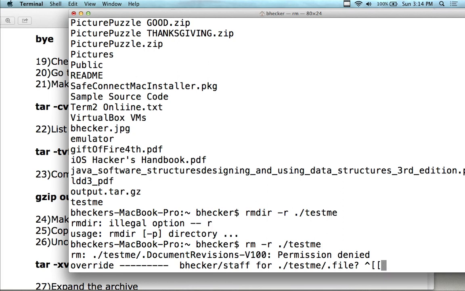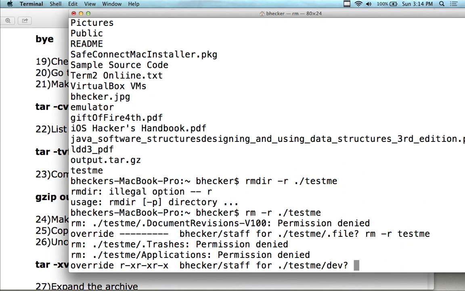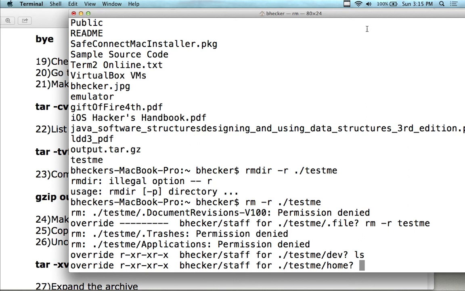Let's see, one second here. Permission denied. Do I have permissions here? Test me, applications is denied. Well, this is going to be more trouble than it's worth. What I did is I zipped up my root directory on my MacBook, and I have folders in there that don't belong to me, like applications. This is an example here, staff, this applications folder, trashes. So I can't remove it because I don't have access rights to it. I'd have to change the access mode to everything if I were going to do it in Linux.